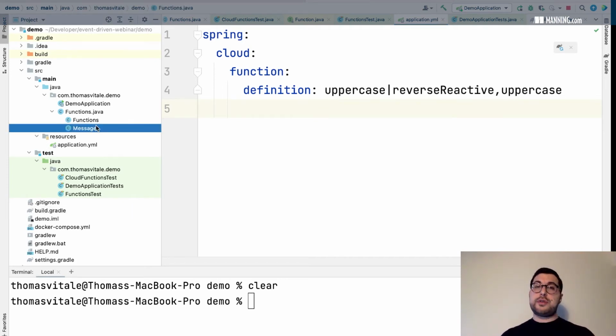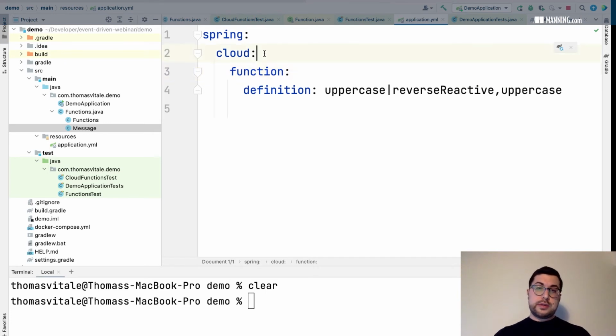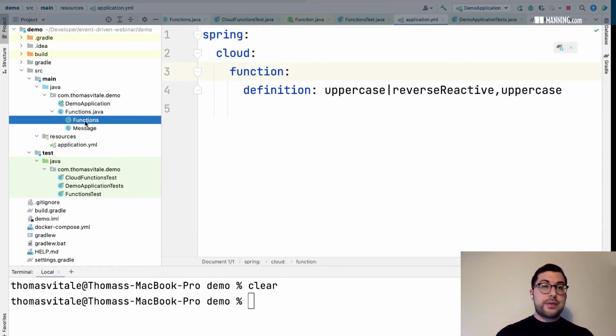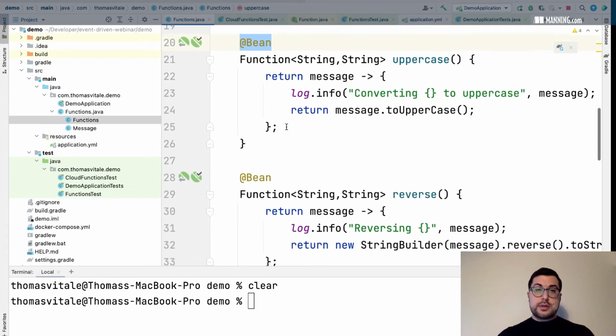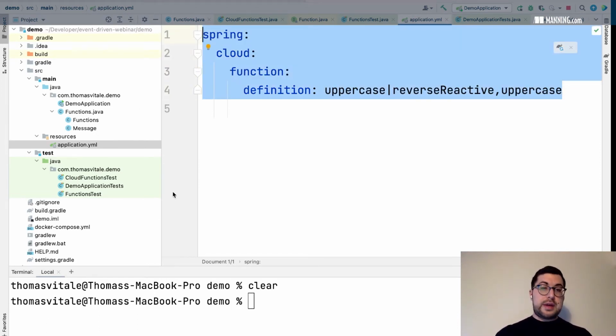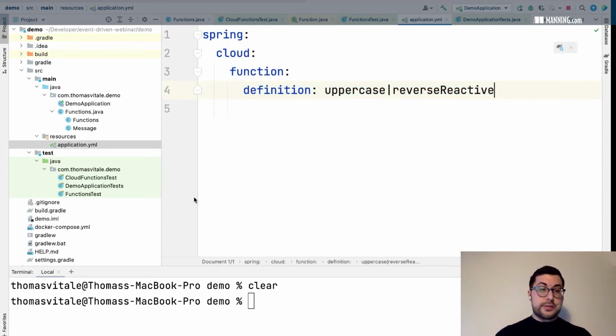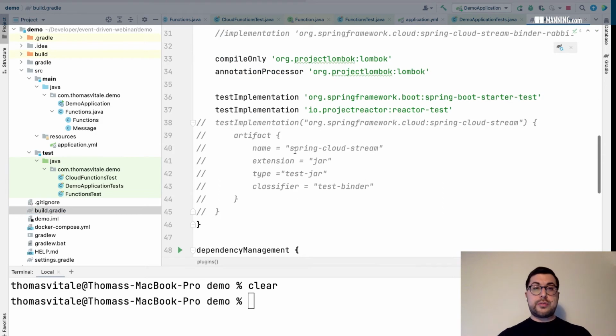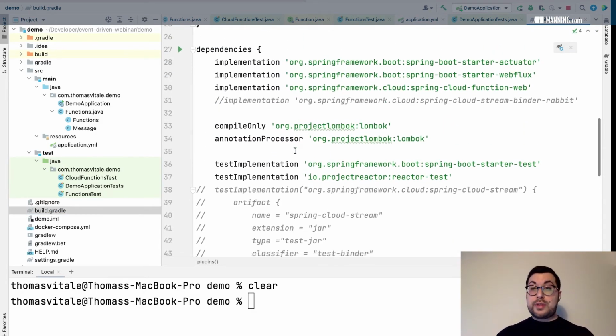Another interesting application of these functions is triggering them through messages, so from an event broker. So really event-driven. We don't need to be concerned with this integration, so I will not touch anything in my code. Just like I enabled the web endpoints just by defining the functions here and adding a dependency on the web project, I can do the same with Spring Cloud Stream and integration with an event broker like RabbitMQ.